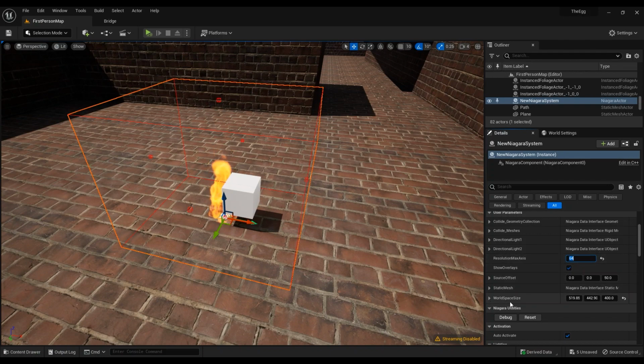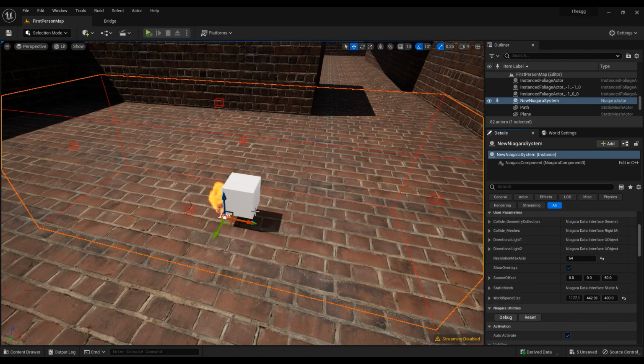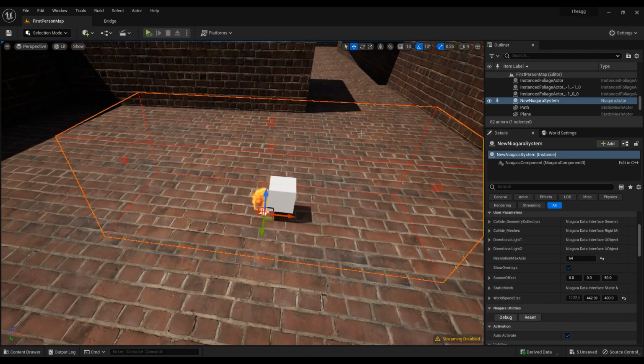And the world space size, you can change the size as well if you want it to go really really big. And be aware that if you are making this bigger, the resolution goes down. You have to crank up the resolution, which in the end will have a very very intense performance cost, so keep that in mind.